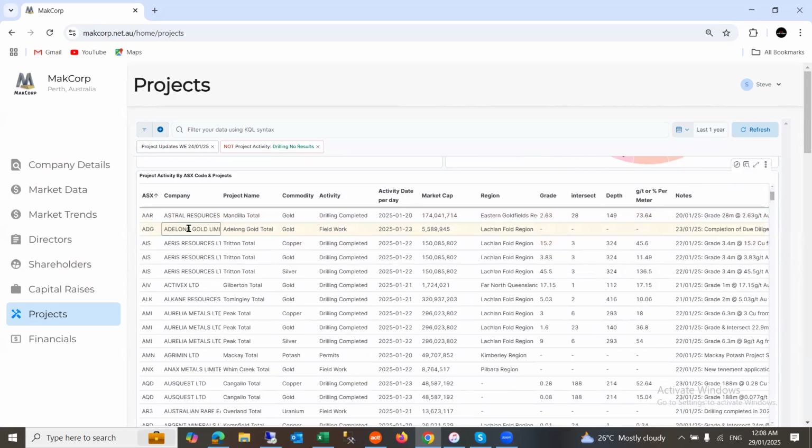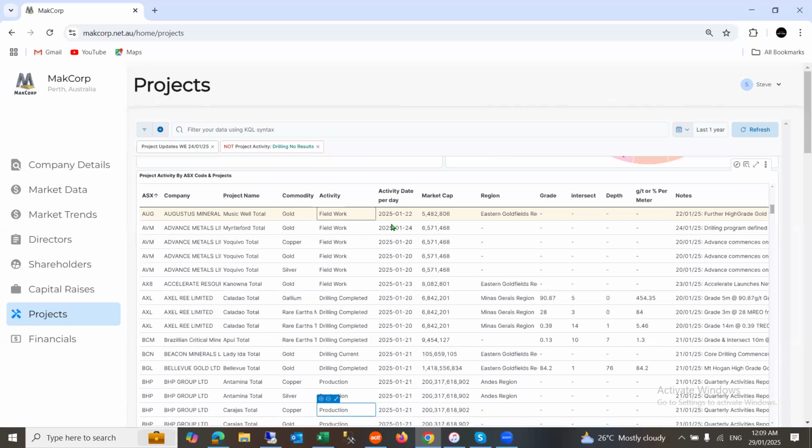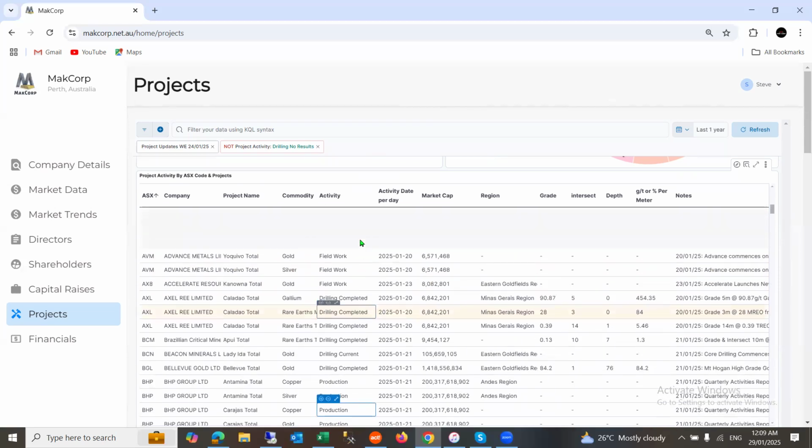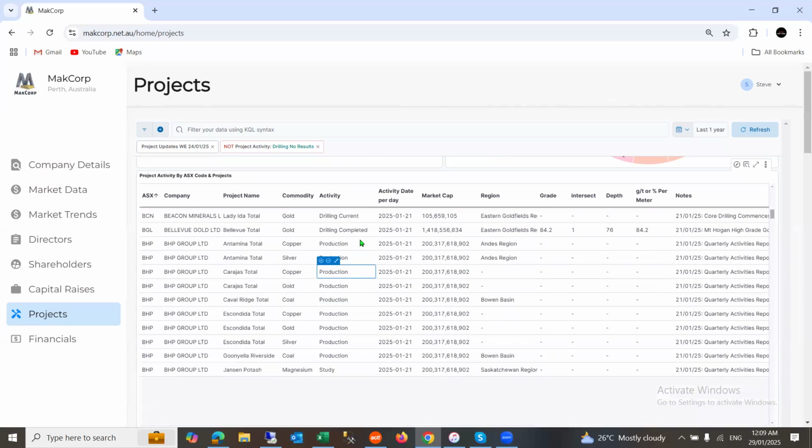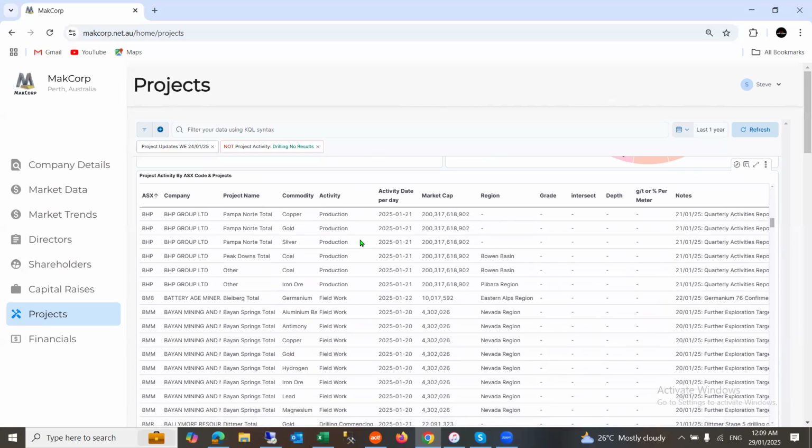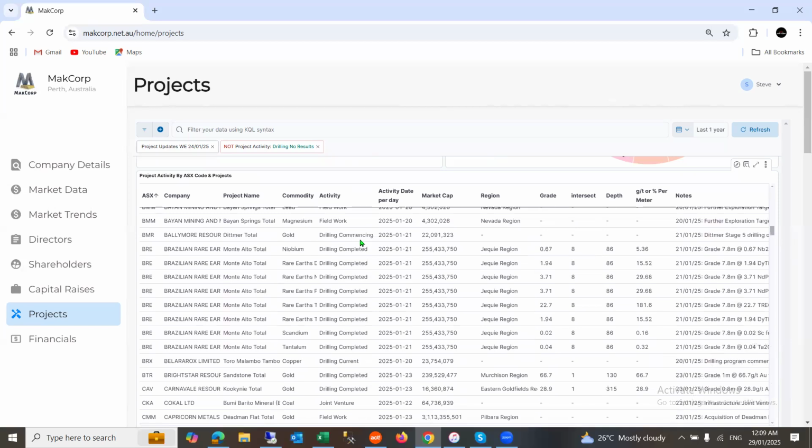We can see the company code, name of the project, the commodity involved and the project activity, the date, the current market cap, the regional area location. If there's drilling, it'll have the grade and an overview of the project update. But we can see all different activities here from fieldwork, drilling completed, production results, quite a few there. So for this exercise today, we're just going to focus on the drilling completed.